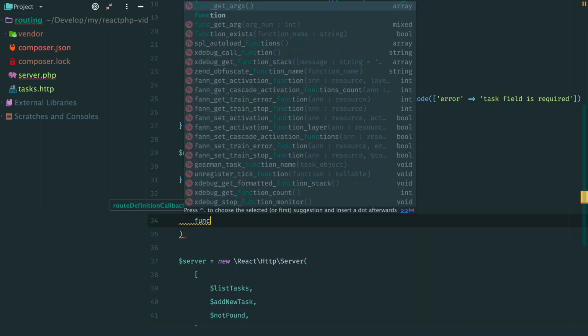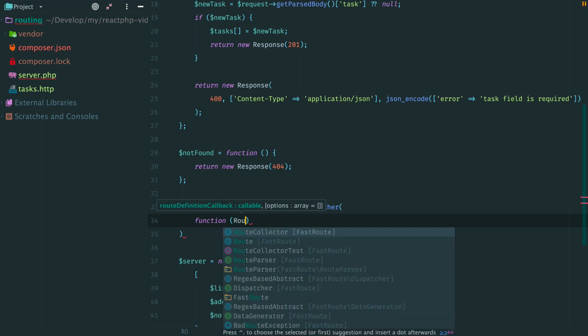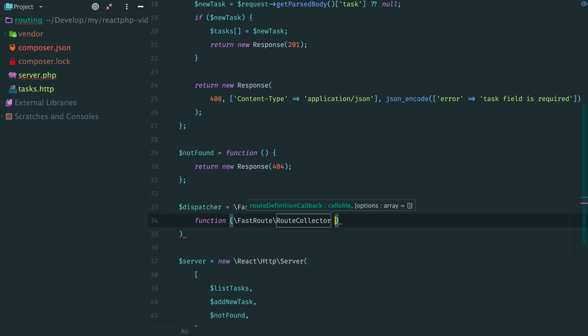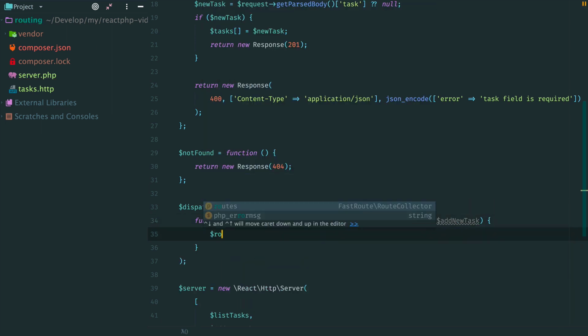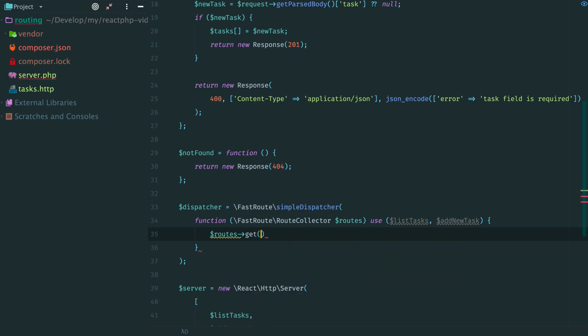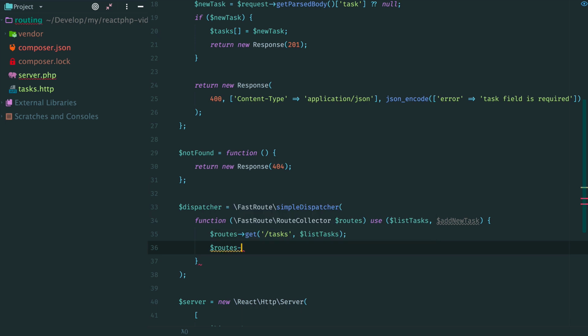To define the routes, we provide a callback with router collector as an argument. Also, we need our middleware here. Then we use the collector to define routes. It looks like this. We specify the method, the path, and the request handler for each route. Here we define two routes, to list all tasks and to add a new one.